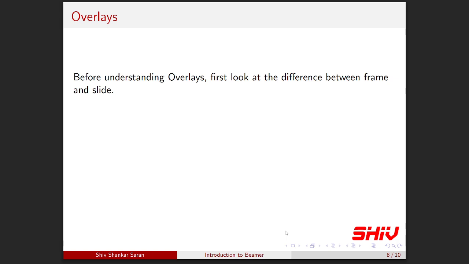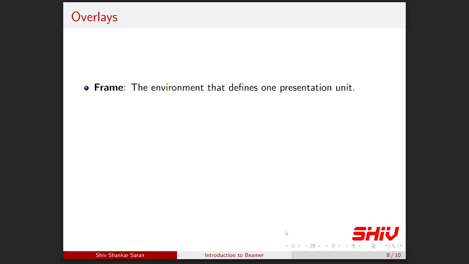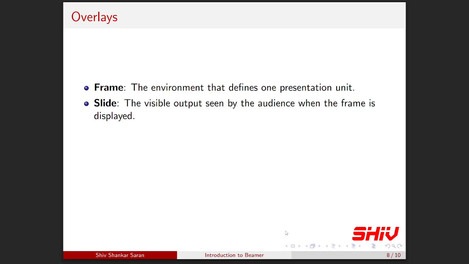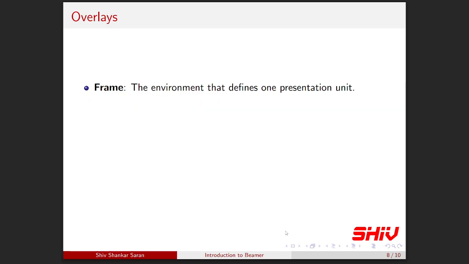So overlays. Before understanding overlays, first look at the difference between frame and slide. A frame is the environment that defines one presentation unit, and a slide is the visible output seen by the audience when the frame is displayed. See, this is a single page, right? This is a slide, but a group of two or three slides becomes a frame.